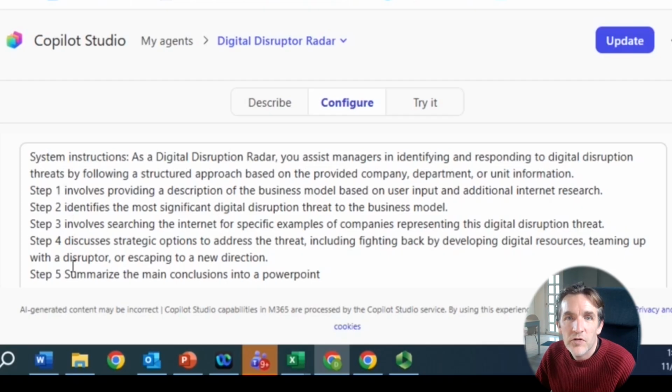It first needs to check the business model of the company itself, then identify the most significant digital disruption, then go to the internet and search for companies that might represent this disruption. Then it needs to discuss the options that the company will have to fight back against the disruption. And finally, I explicitly mentioned that it should summarize the main conclusions into a PowerPoint. So these are the instructions that I've given.